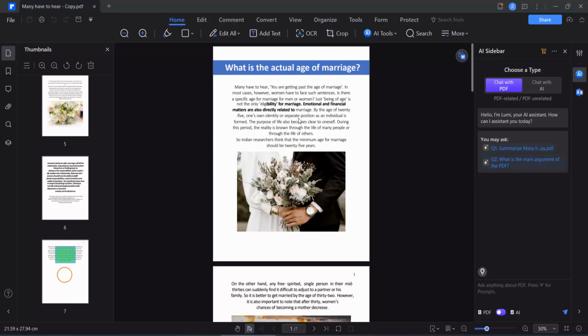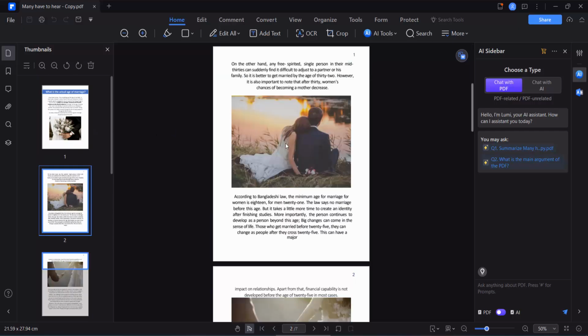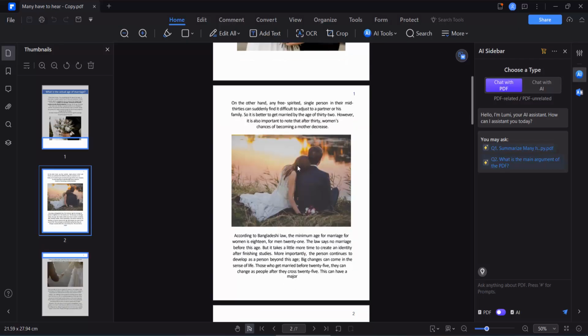Hello everyone, today I'll show you how to convert only one page of a PDF file to a Word file using Wondershare PDFelement. This is my PDF file and I'll convert this page only. Now click on this Convert option and here you will find this Word option.